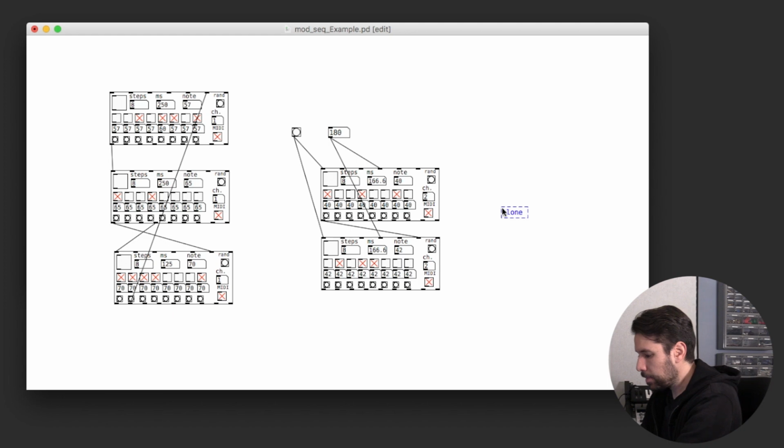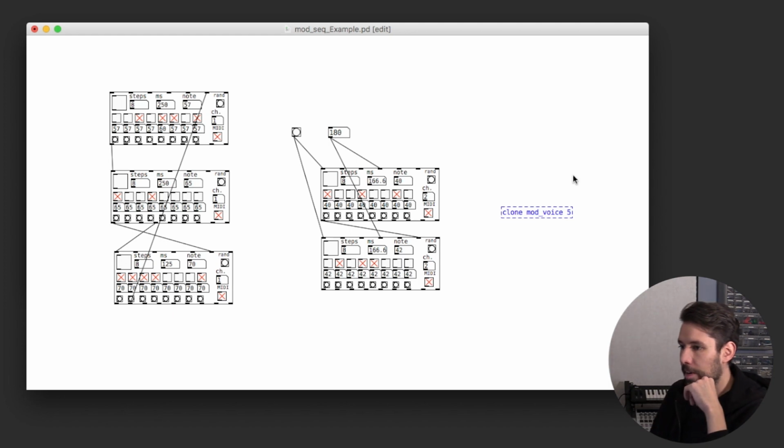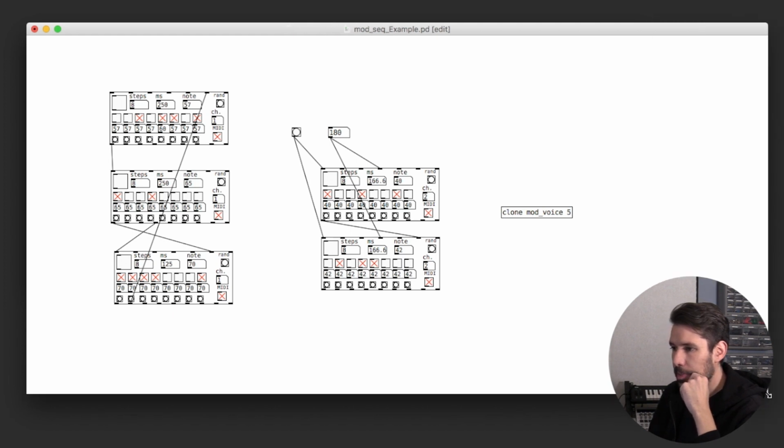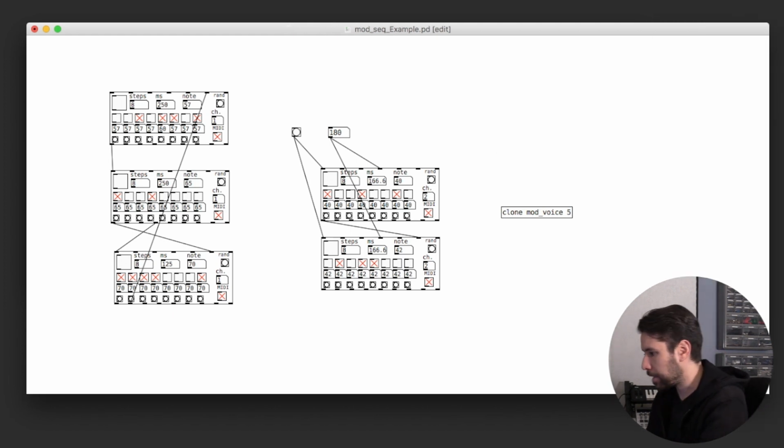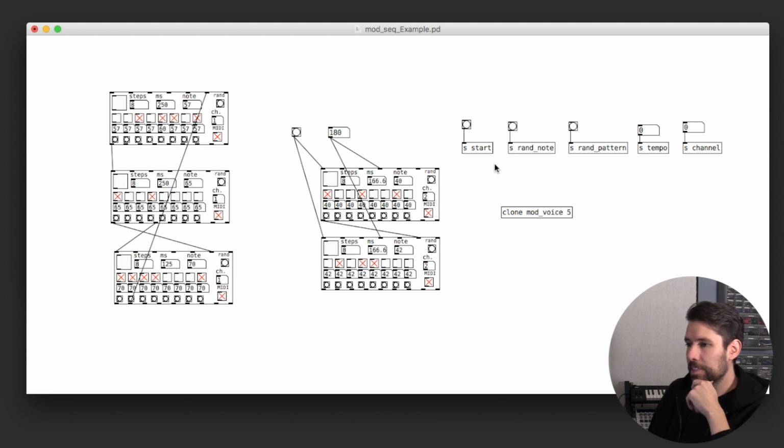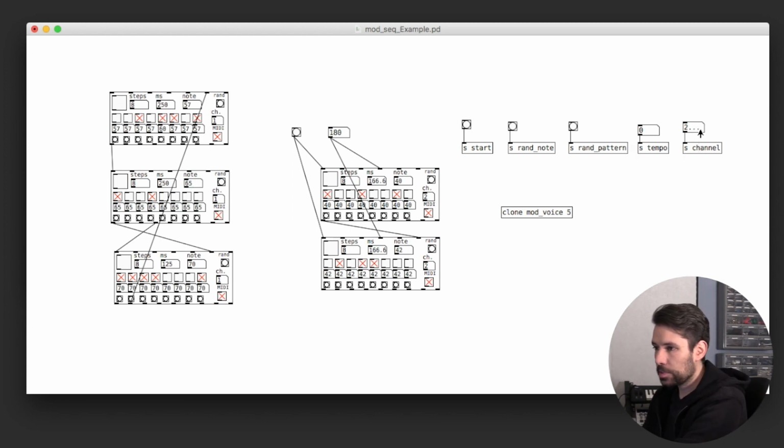We use the name of the new patch, mod_voice without the .pd, and the number of voices that we want to generate. In this case, for example, I can create 5 voices easily. And all I have to do is create different send objects to control the voices at the same time. So now I have created the send objects with matching names, and we can simply set all the different voices to address the second MIDI channel.